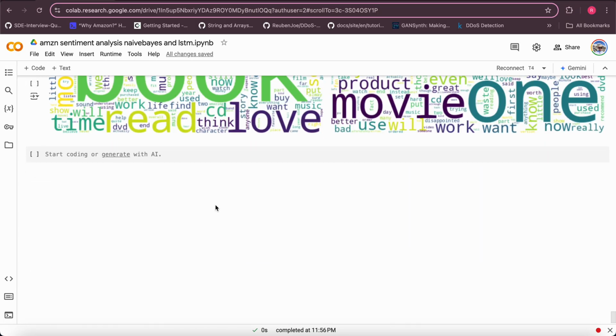So that was all for today. In conclusion, the LSTM model worked much better than Naive Bayes, but Naive Bayes was much simpler and great for simple things.